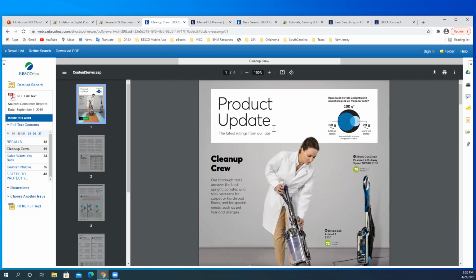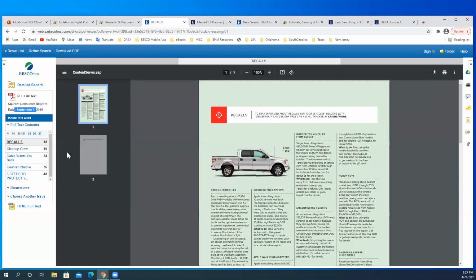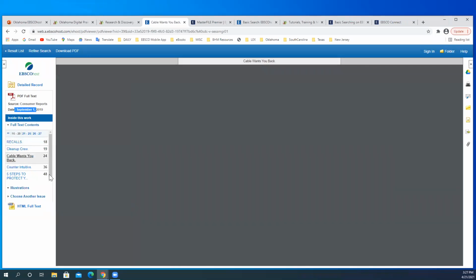So we're coming to look at this Consumer Reports issue dated September 1st, 2019. It's going to give you a view into the entire magazine. So now we're taking a look at this Consumer Reports dated September 1st. We're looking at this particular article within this magazine, but we can see here on the left that we can take a look at anything else. If we want to come through to the table of contents, we're actually taking a look at the table of contents. If I'm interested in exploring more about this magazine, I can jump into any of these. So I can take a look at this article on recalls or Cable Wants You Back.